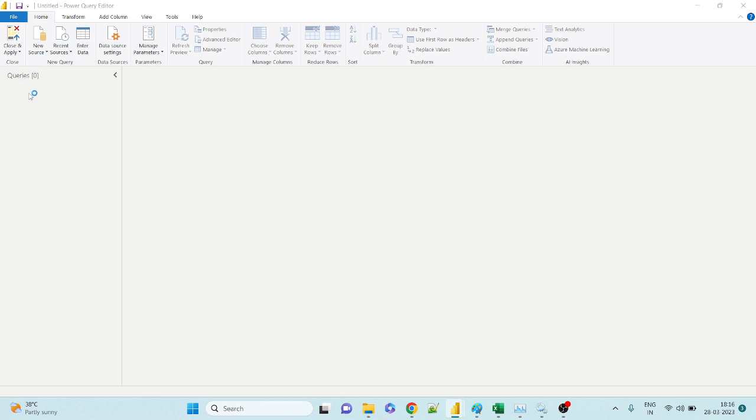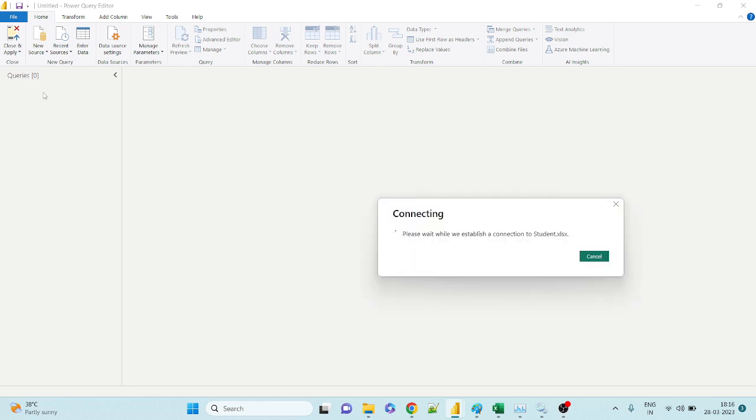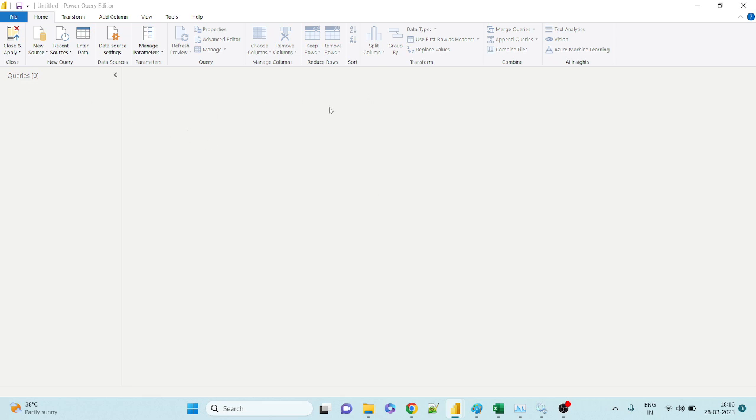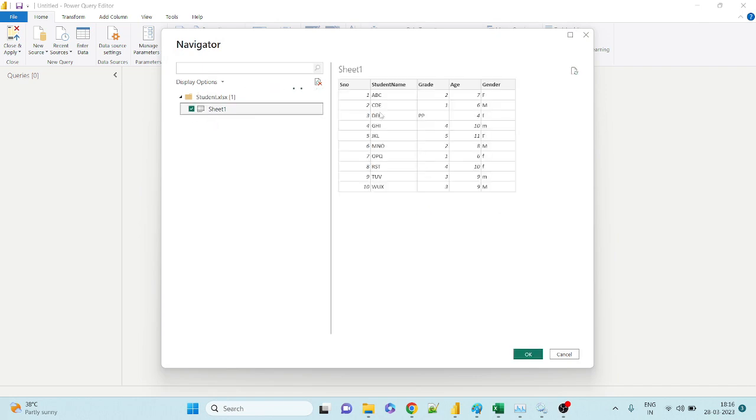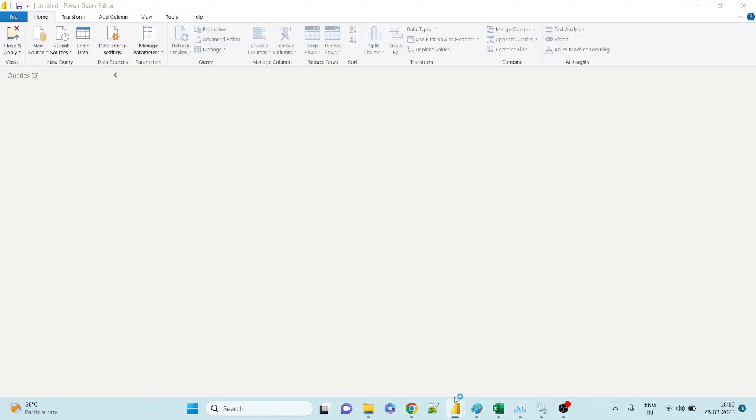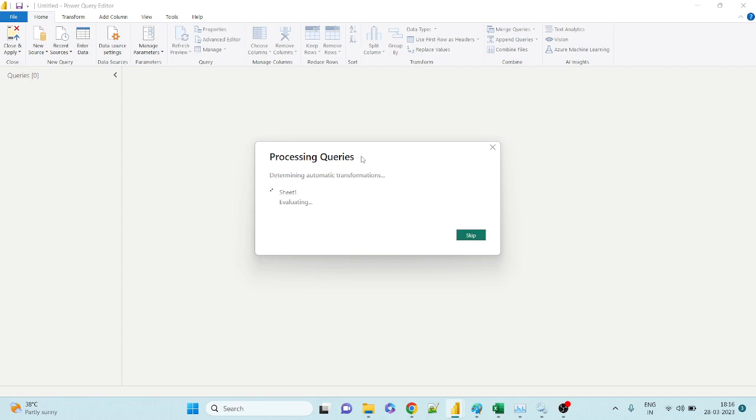On the left side we get the source information, the sheet name, and this area is to display the data, and on the right side, Query Settings. Let's see, as soon as we open the Navigator window, we'll understand. I'm choosing Sheet1, so data will be extracted and shown this way. I'm choosing OK, so that it will be loaded into my Power Query Editor.